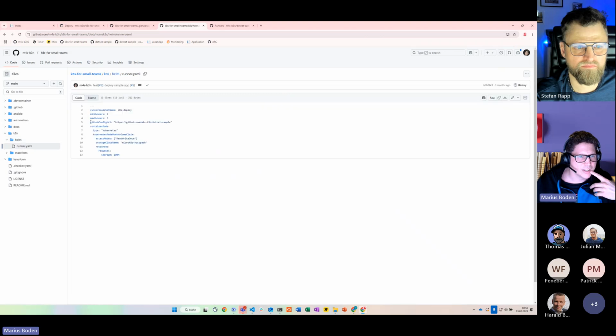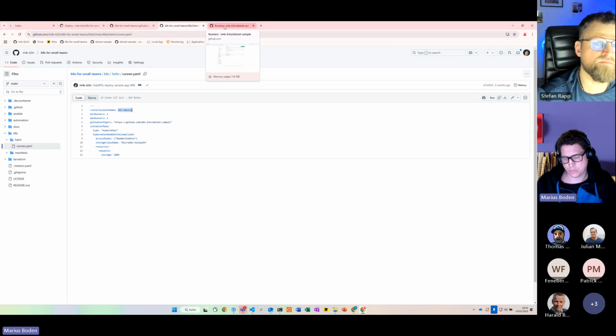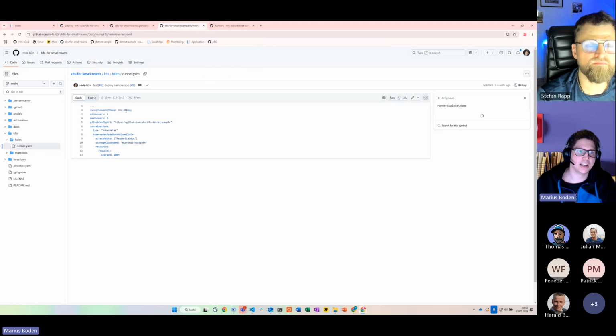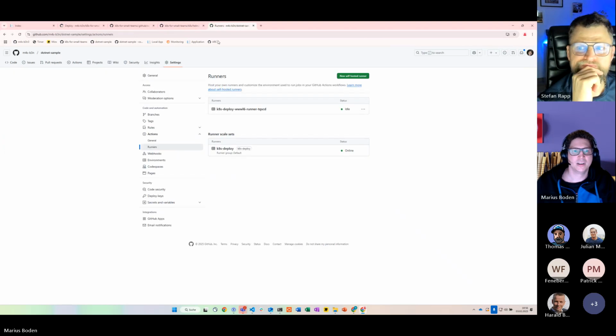Helm runner. There it is. Runner scale set name K8s deploy. So whoever has already worked with Helm knows Helm is like a template engine for YAML deployments. So what can I do? I can create Helm charts, which are like default configured ways of deploying an application. And then I can override these values with the values I want to have. I overrode the runner scale set name with K8s deploy. And see, my scale set in my application repo is named K8s deploy. Okay.